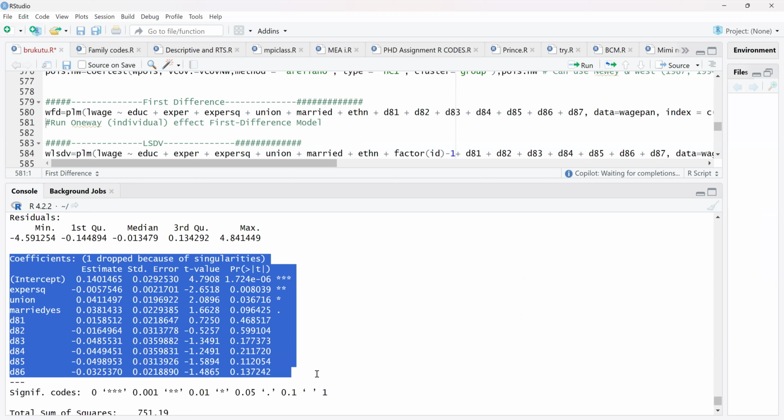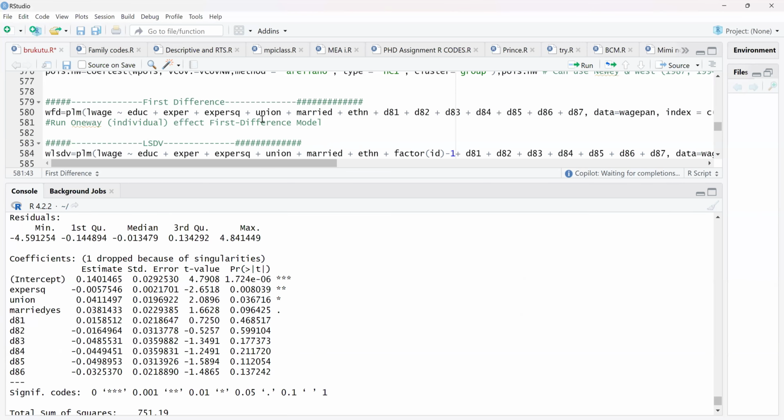Okay. So remember, what we are doing is that we are not saying that first difference is the best. It's one of the ways to handle the unobserved heterogeneity. We are just checking whether it is able to do that. So let's see, experience square. Now, it did not remove experience square, even though it removed experience. You know why?